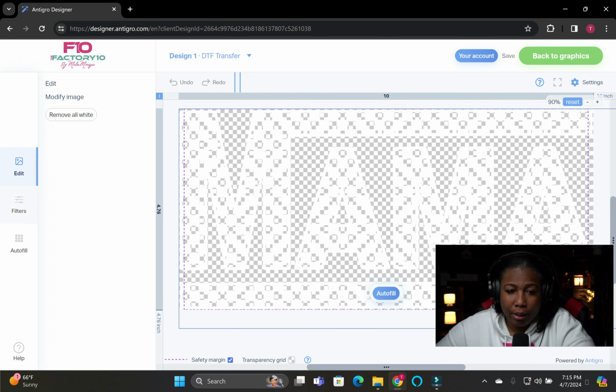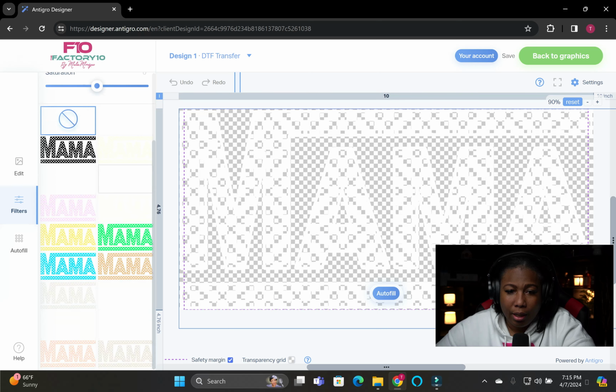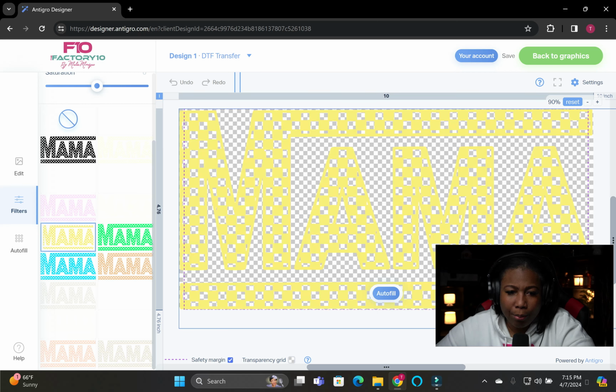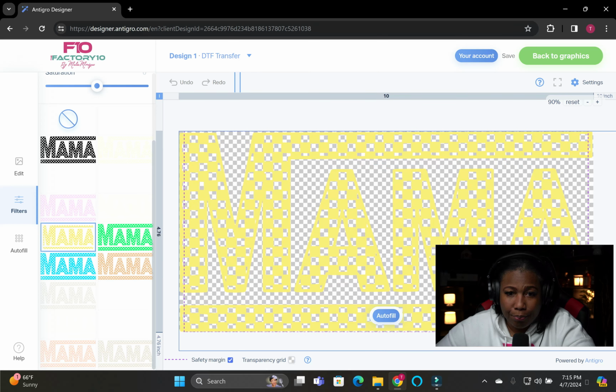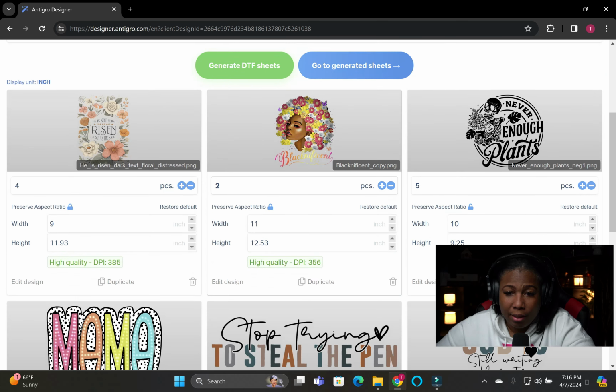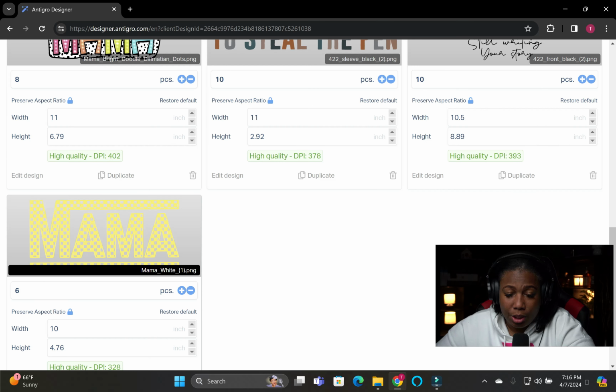I don't want it to be white. I want it to be a different color. And oh my God. So I just click over here to filters and they've got all this array of colors. And you know what? I want to make it yellow. So I'm going to hit the yellow and I hit back to graphics. And I can see that this one is yellow, right?